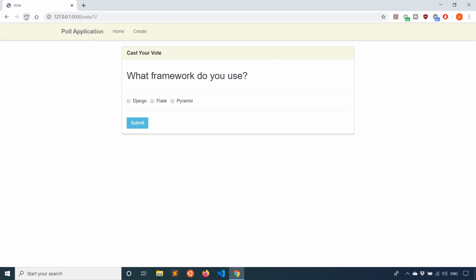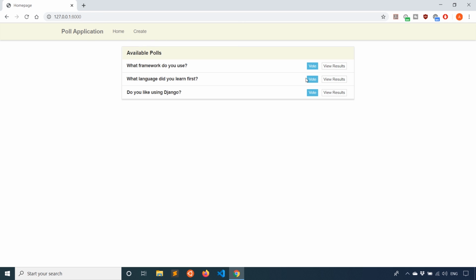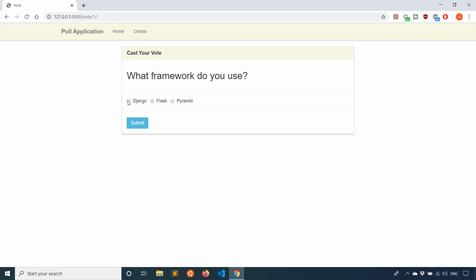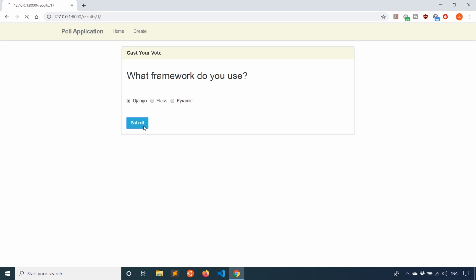So everything should be working now. Let's try it out. Let's refresh this one. And I'll vote for Django. And it takes me to the results page. So presumably it's saved correctly. I'll go back to vote, and I'll vote for Django again. And then I'll go back and vote for it one more time. And then I'll vote and select Pyramid once.